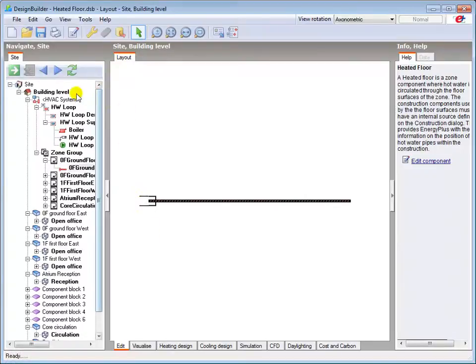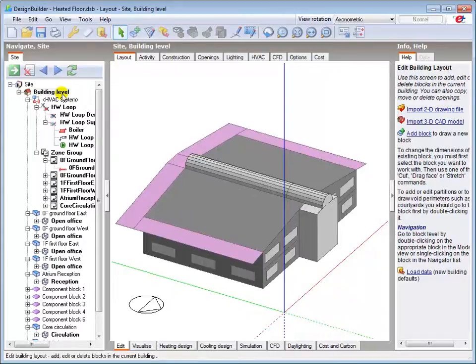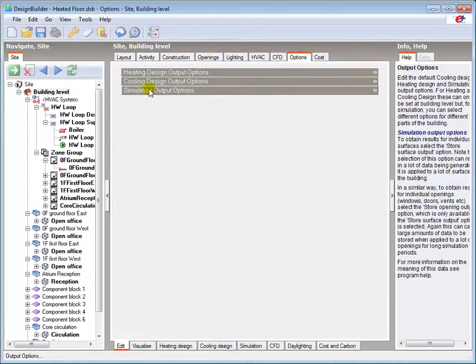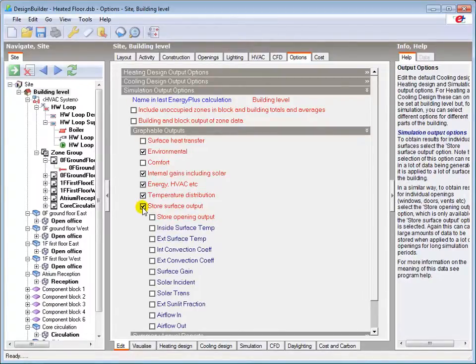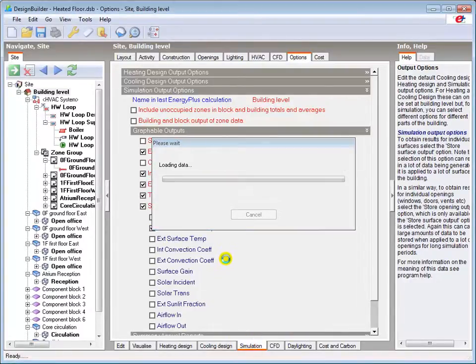Before running a simulation, there's one more thing I need to do to give me visibility of the floor surface temperatures in the simulation results. In the Model Data Options tab, under the Simulation Output Options, Graphable Output Options, I'm going to tick the Store Surface Output option and select the inside surface temperature. I'll now simulate a winter design week at 10 time steps per hour.